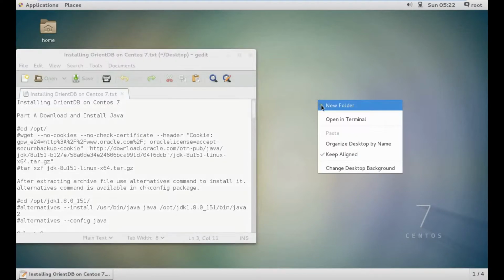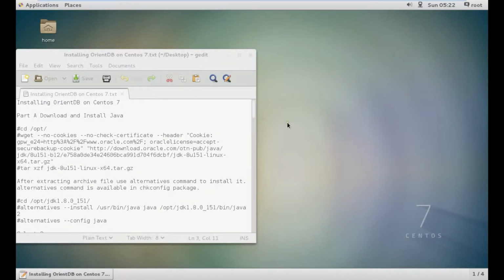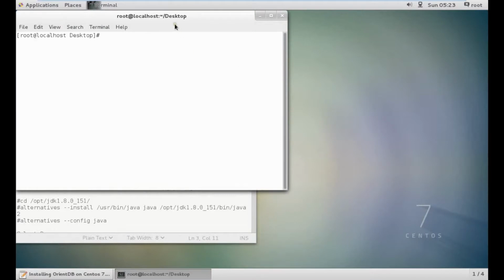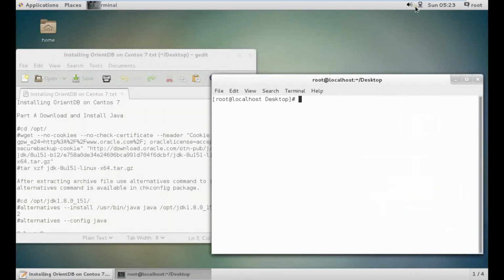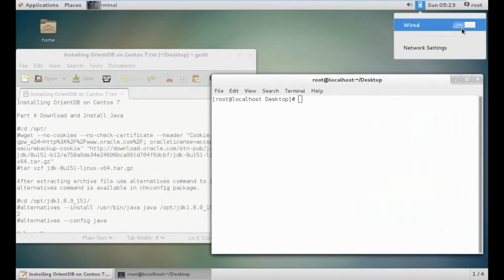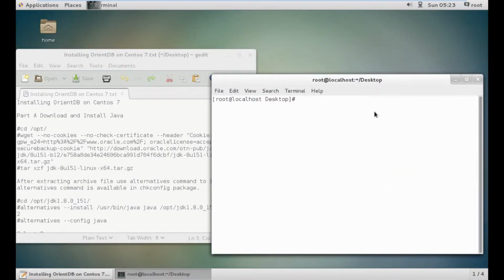So let's open the terminal. So before we proceed, make sure that your CentOS machine is connected. So click over this icon and make sure that it is on. Otherwise the internet will not be working and you will not be able to proceed with the installation. So let's come out to the desktop.